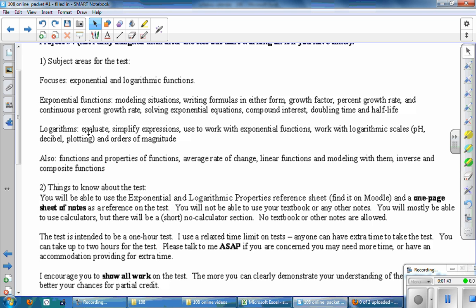For logarithms, you should be able to evaluate them, simplify expressions involving logs, use them to work with exponential functions, work with logarithmic scales like pH or decibel levels. We also talked about plotting things on logarithmic scales and orders of magnitude. Additionally, we covered functions and some basic properties of functions. We talked about average rate of change. We did linear functions before we did exponential functions. We modeled with linear functions. And then we finished up this material for test one with inverse and composite functions.